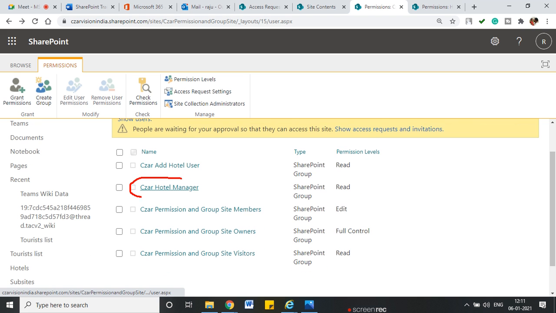Caesar hotel manager, and they are having read access here. Same way, Caesar add hotel. We are giving the read access because they at least need to see the site. If you are not giving them access to the site, how will they go into the list? They will not go into the list. At least initially, basic access is needed.